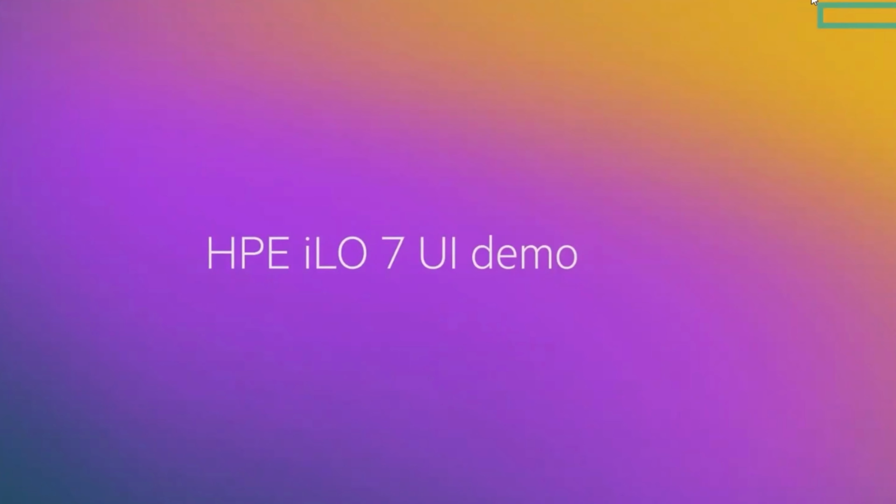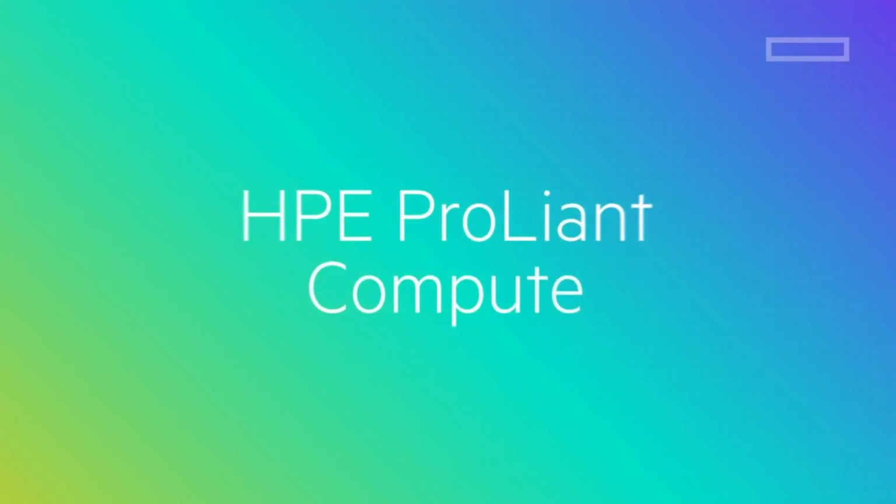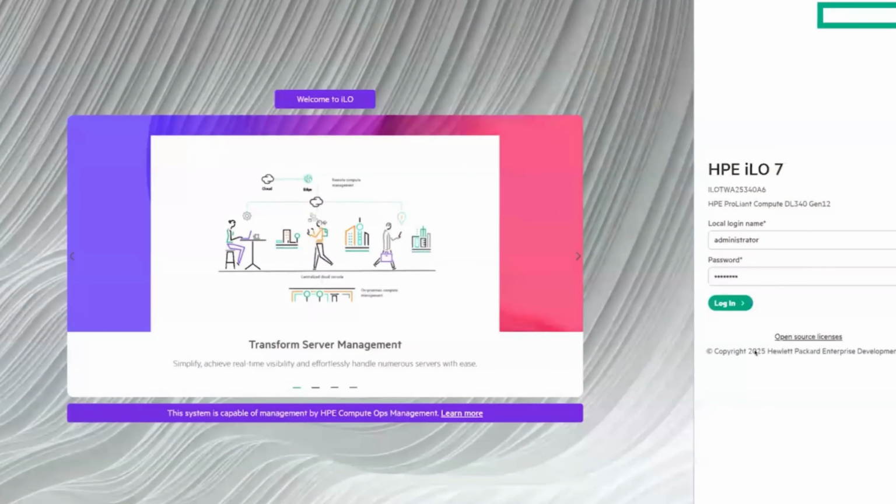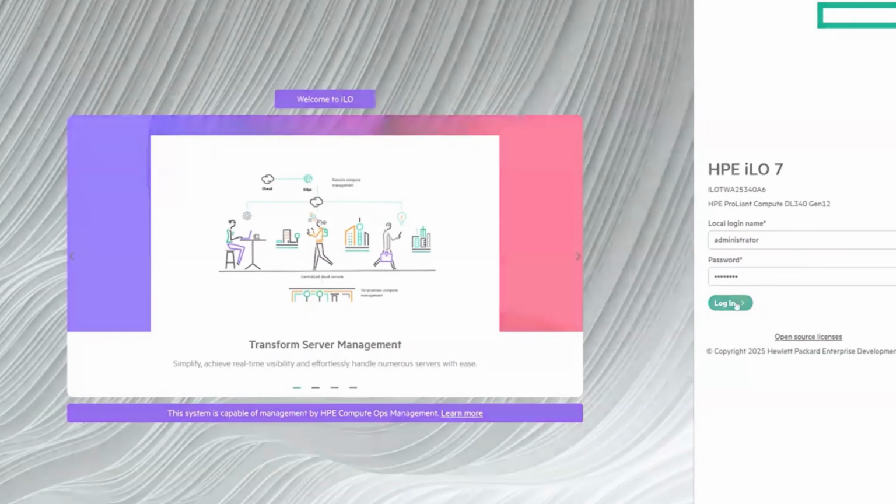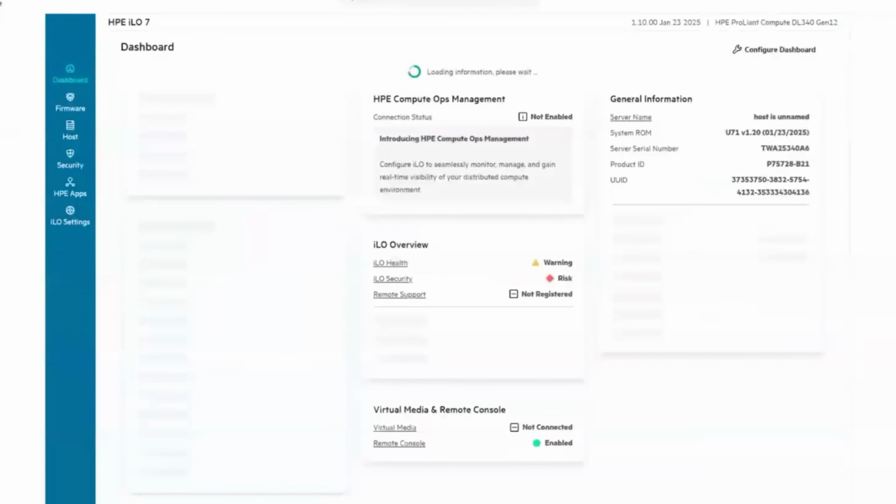In this session, we are going to explore HP iLO 7 user interface features, which come with the enterprise level server machine HP Gen 12. So let's move on. We just type the username and the password for the credential purposes, and when we log in, we will definitely explore all the options regarding HP iLO 7. Basically, it's a comparison between iLO 6 and iLO 7.